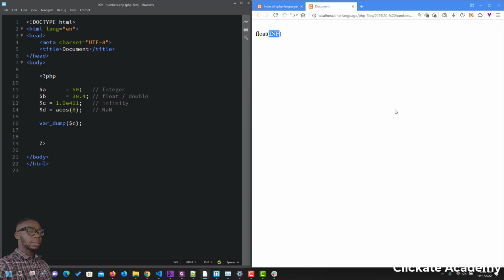Also, we can do that for the not a number. So not a number is variable d. And let's see. And you can see it's also a float, but it is what? Not a number, like I specified here. Not a number. All right.